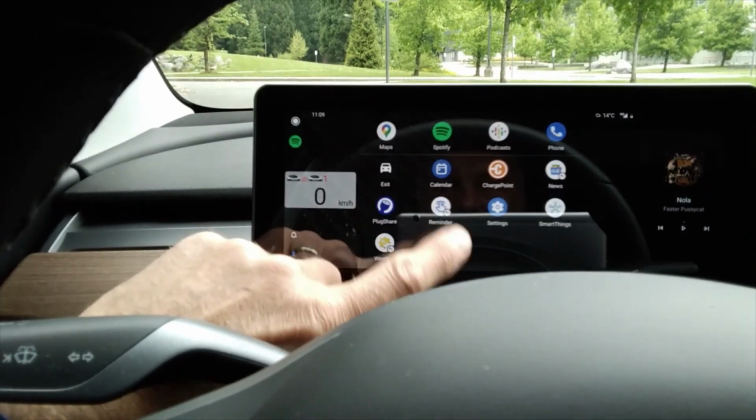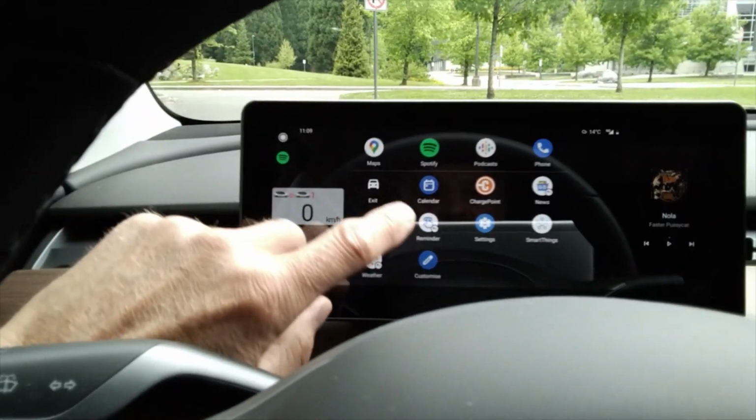You know, this other stuff you guys can check out, PlugShare, but this is what the interface looks like.